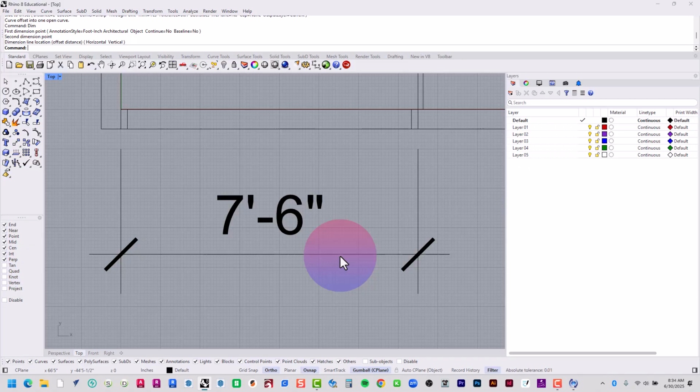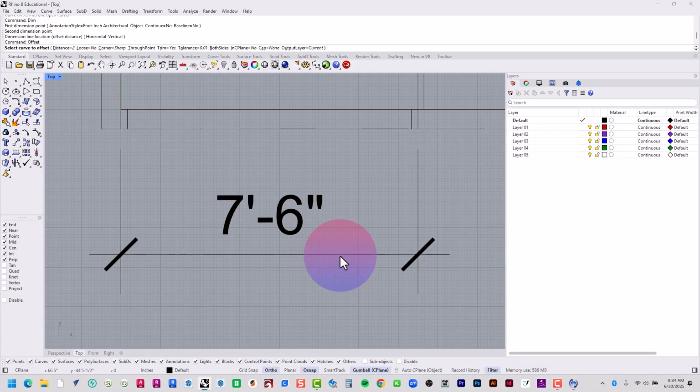Huh? 3 foot what? 8? I don't think so. What's half of 6 inches? 3 inches. What's half of 7 feet? Yeah, or 3 foot 6. So 3 foot 6 plus 3 is 3 foot 9.